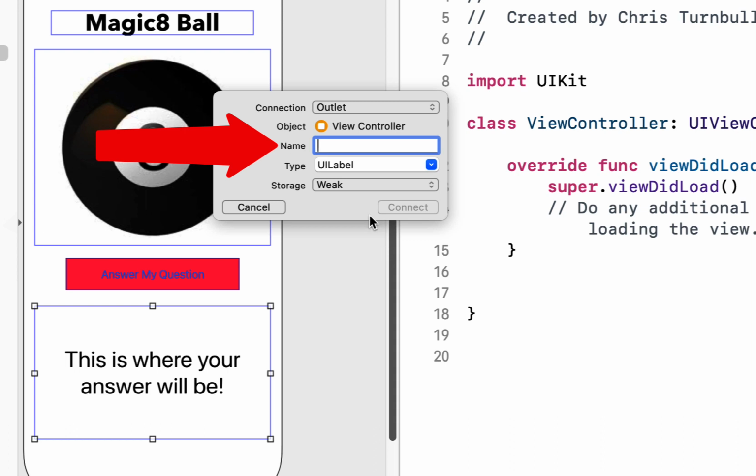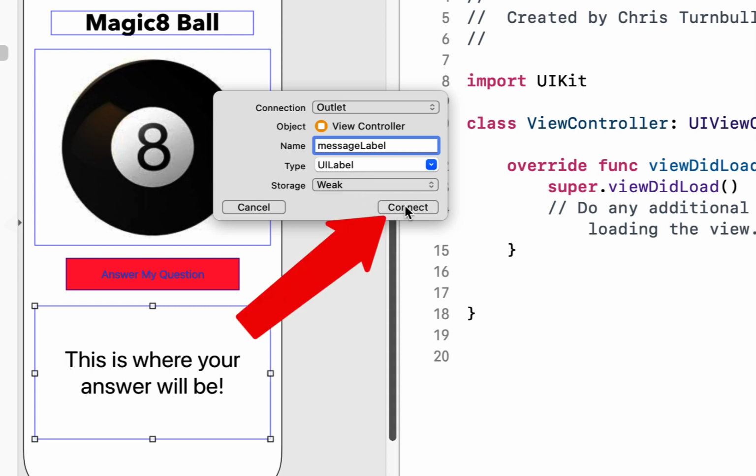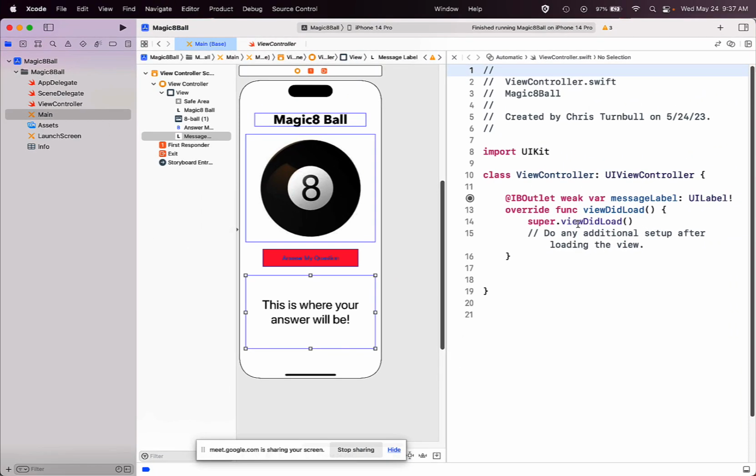All right. And we're going to give this a name. Again, we're writing in lowercase camel case. So let's call this message label. We'll try to make this as clear as possible. This is a label, and it's where we're going to see our messages pop up. So message label, no spaces, capitalize the L in there. It's a UI label. Once we have that all correct, we can go ahead and click on the connect button. And that's going to add in this IB outlet function right here in our code.